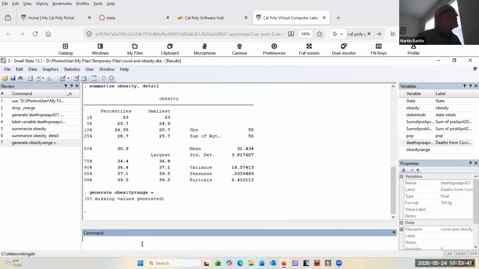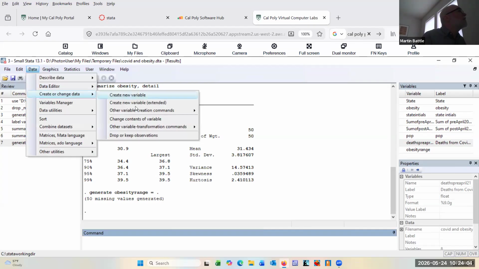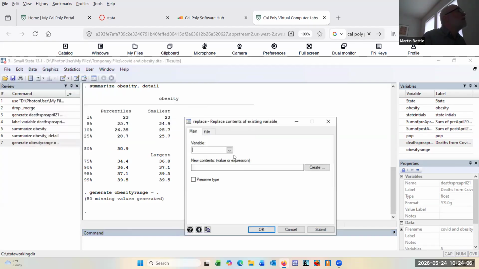So what I'm going to do is look at states with low levels of obesity. So I'm going to say those with less than 25% of the population, those with moderate, which I'm going to say is between 25 to 30, and those with high levels of obesity, which would be above 30%. Okay, so I'm going to go to data and I'm going to go to this change content of variables.